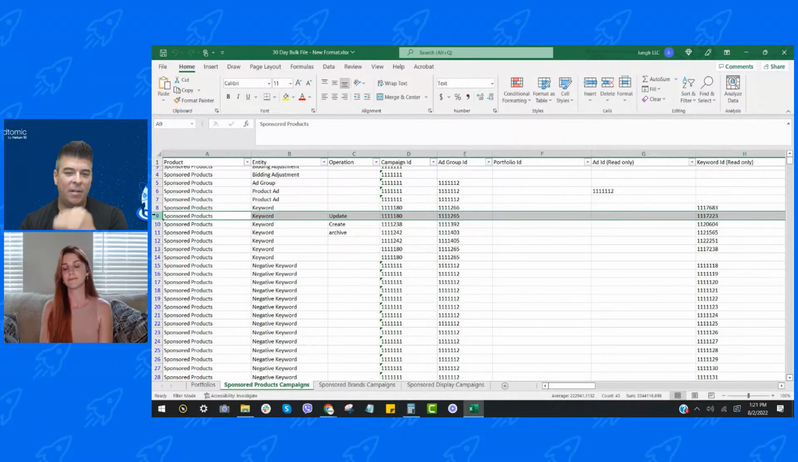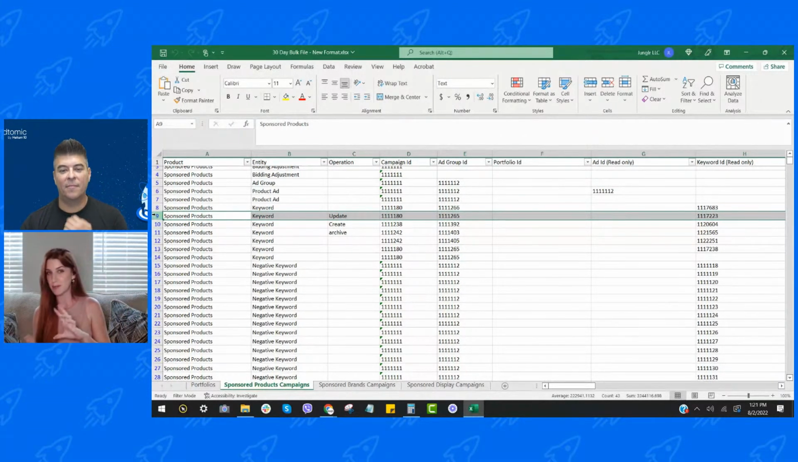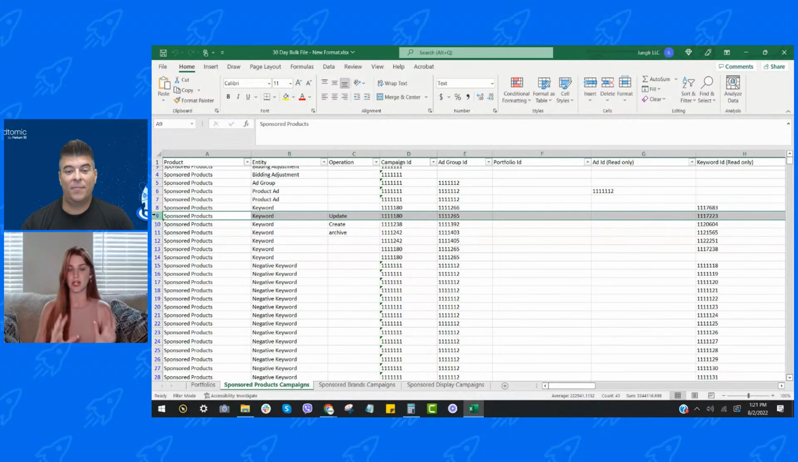So how many different types of operations are there? Yeah, so there are three, and there's honestly only two that you need to worry about. The three operations are update, create, and then archive. I don't ever really recommend using archive in the ad console or in a bulk file unless you know what it does and you're 100% confident in that archive.